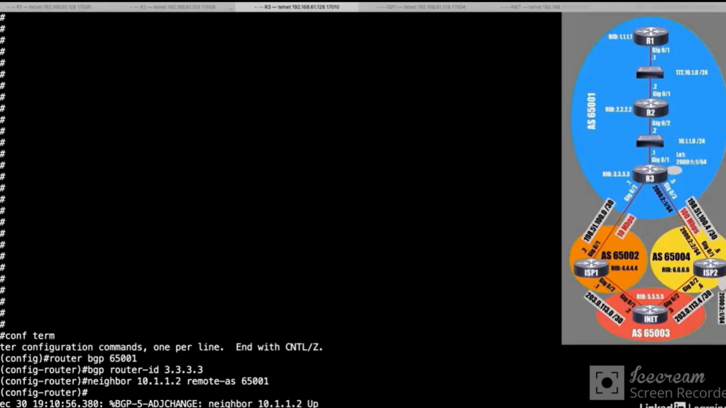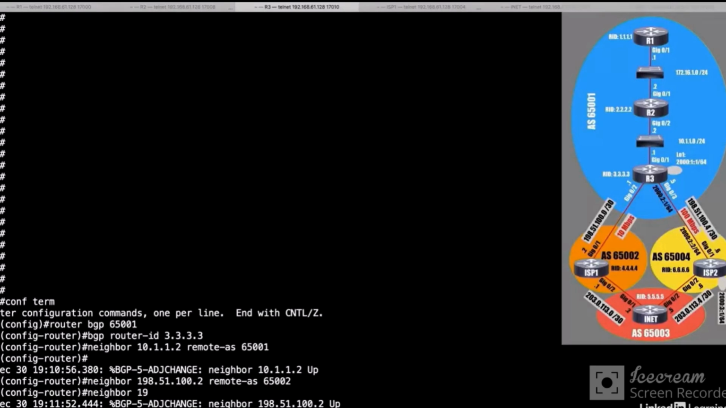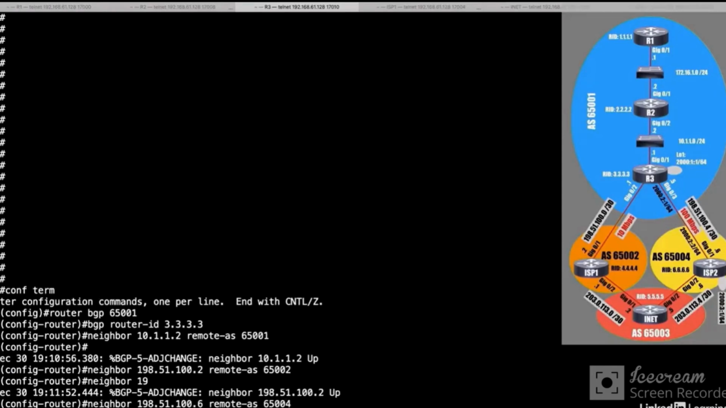Let's say neighbor and give the IP address of the ISP1 router. That's 198.51.100.2. It's in a remote autonomous system of 65,002. And let's point over to ISP2. We'll say neighbor 198.51.100.6. Notice we've got an adjacency now with ISP1. Great. But for ISP2, it's in remote autonomous system 65,004. And we should see that adjacency come up in just a moment.